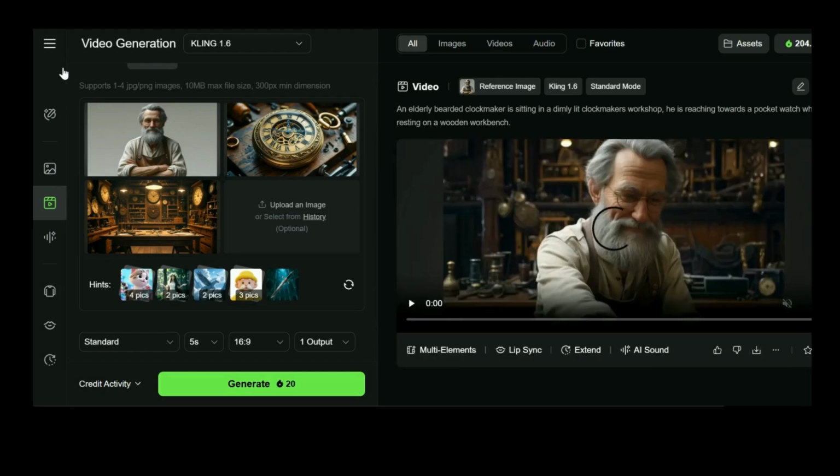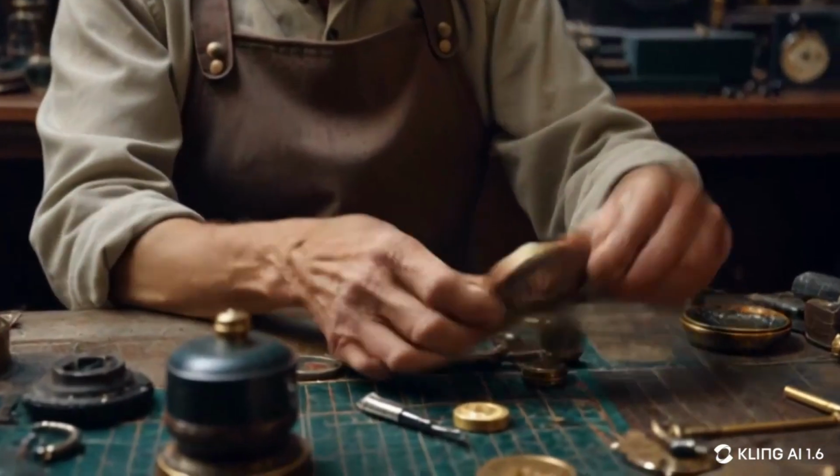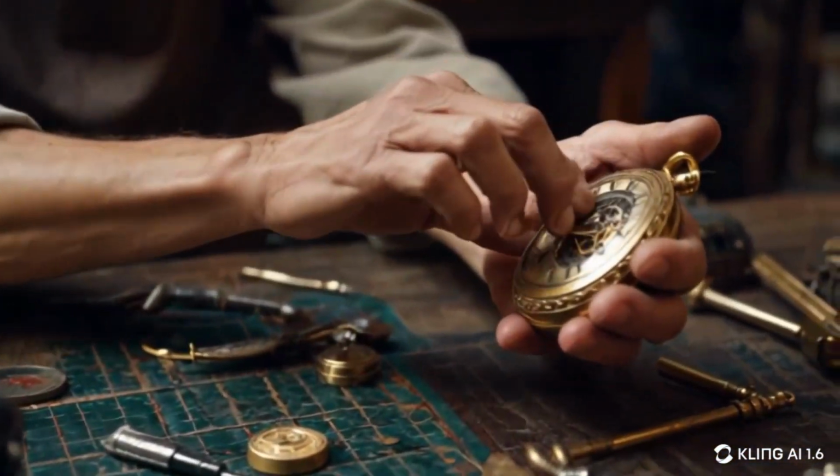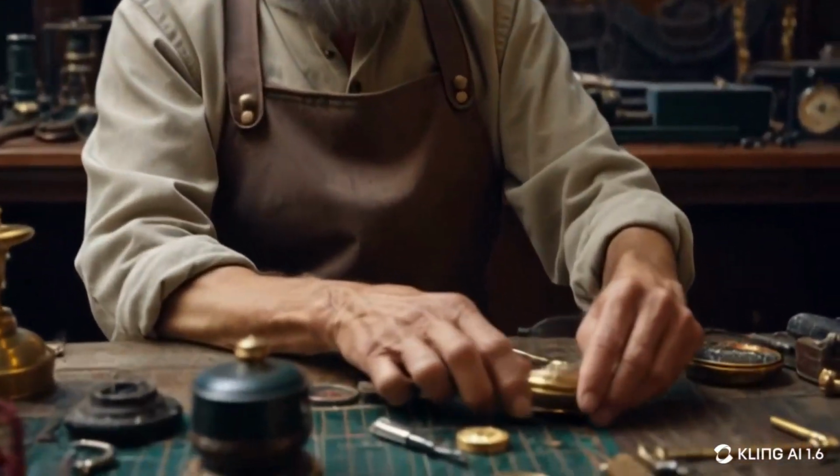Let's look at the result. Kling has merged 3 images into one seamless animated video. This is perfect for building consistent, controllable scenes while still having creative flexibility with different components.